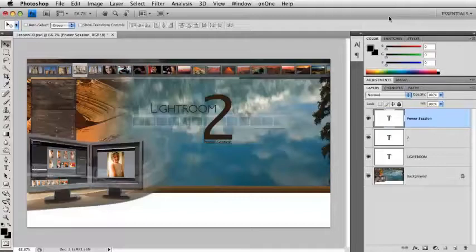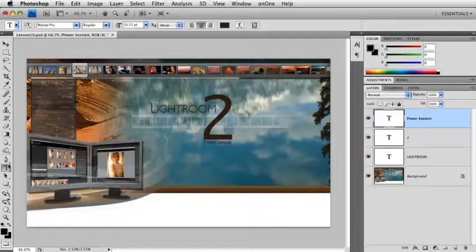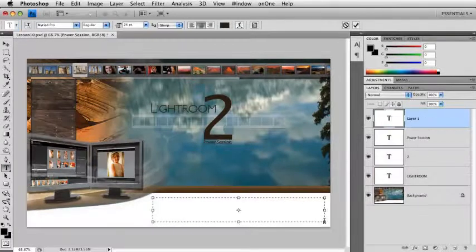In the last video, we left off by creating a few simple type layers, but now we're going to take a look at some of the more advanced things we can do with our text in Photoshop. The first one is, try selecting your type tool and then just going onto the canvas here and clicking and dragging. You'll see it creates this little text box for us. And when you let go, you're ready to start typing inside here.